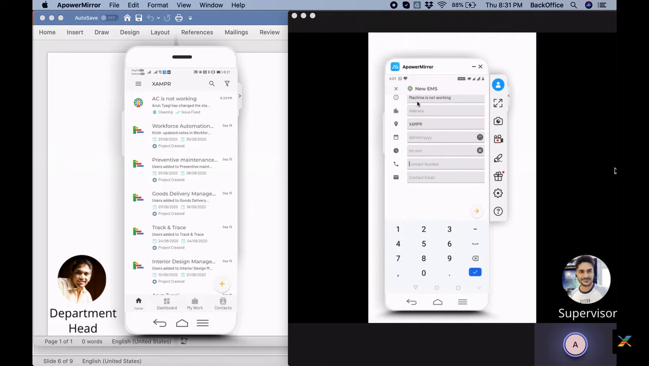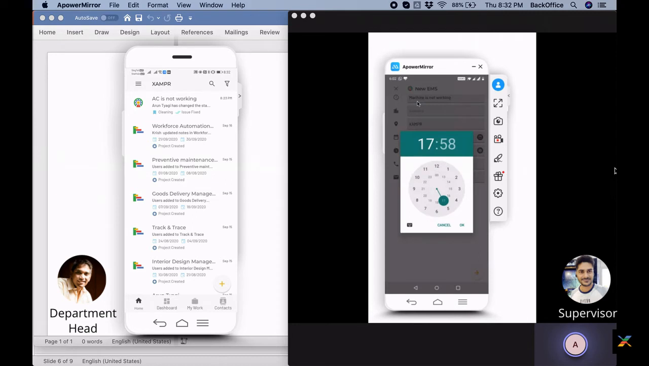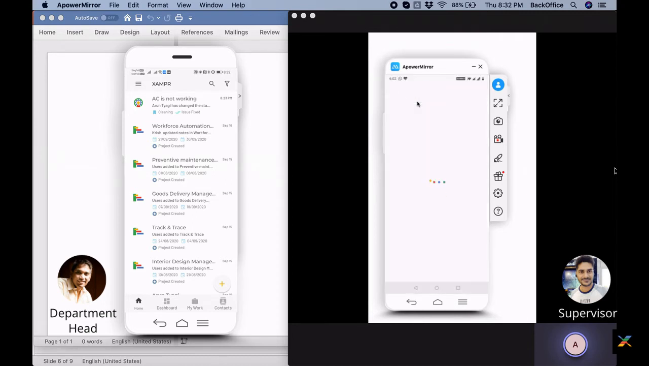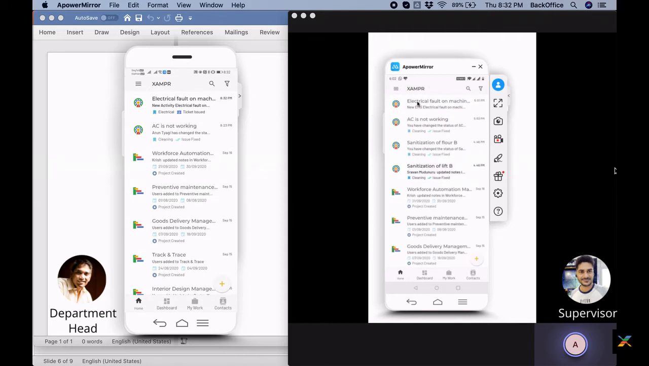If you need any help, whoever is coming to fix it, I can enter the contact number so that we can easily contact. And also I can enter dates and other details about when exactly the issue occurred. So once you raise this, the department head of the electrical department should receive the notification, should receive the ticket on screen.